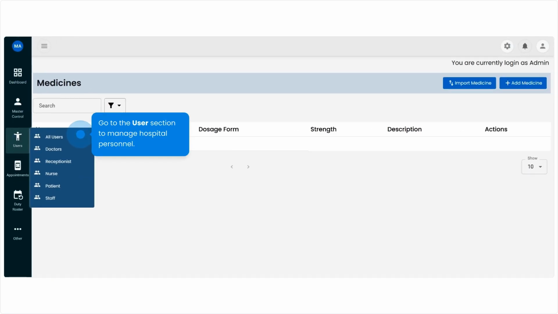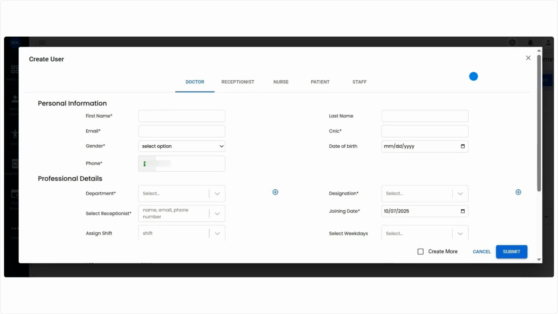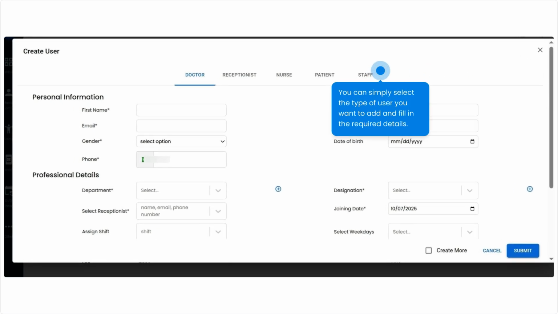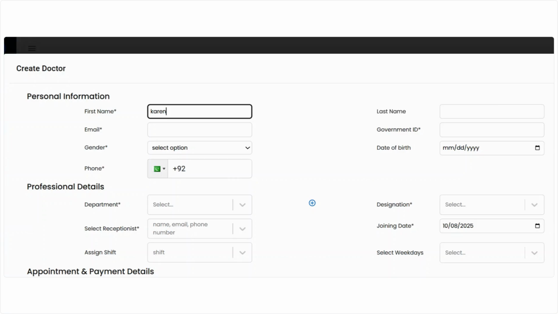Go to the Users section to manage hospital personnel. Click on Add Doctor to open the form. You can simply select the type of user you want to add and fill in the required details. Start by entering the doctor's basic personal details. Add full name, date of birth, email, government ID, gender, and contact number. Make sure the information is accurate.